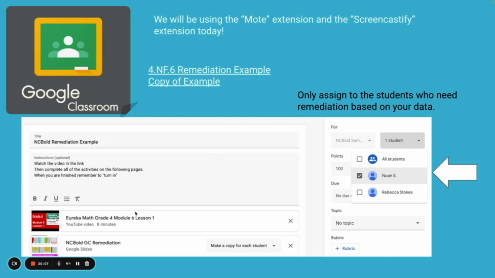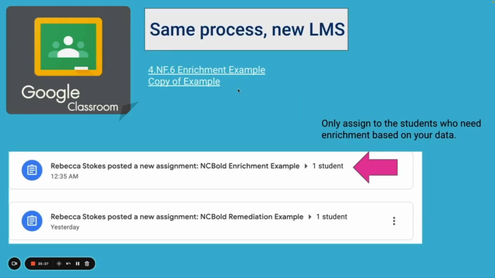But if I had students that needed a remediation video and then activity, I can complete the instructions, attach what it is I need, and only assign it to those students that need that remediation or enrichment. I have an example and a copy of an example up here of different activities that you could do. And then same thing with the enrichment. And then as the teacher, I can see how many students have the enrichment, how many students have their remediation, and you're basing it just on your data that you got from SchoolNet to then be able to differentiate for those students.